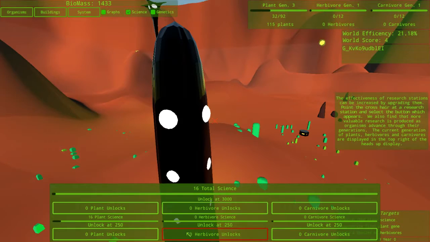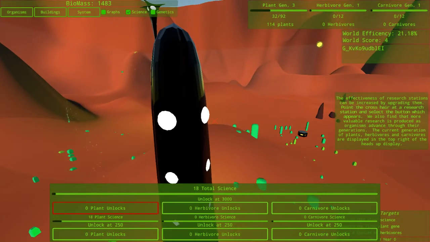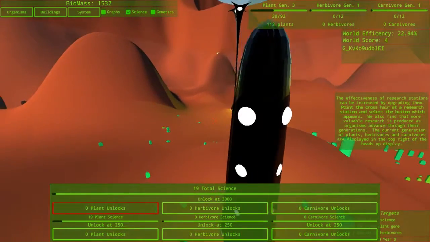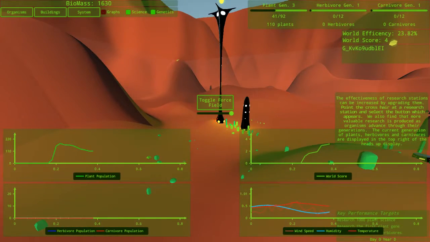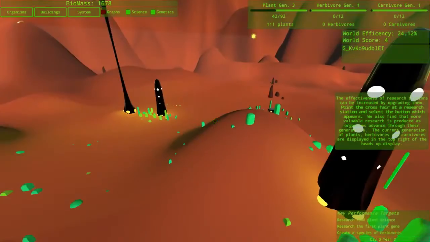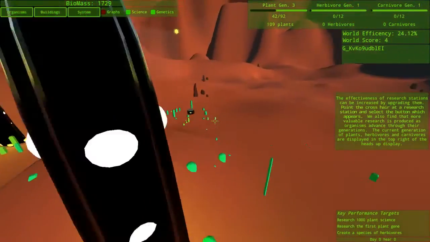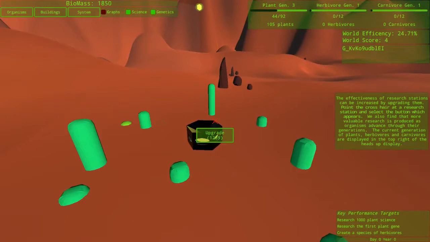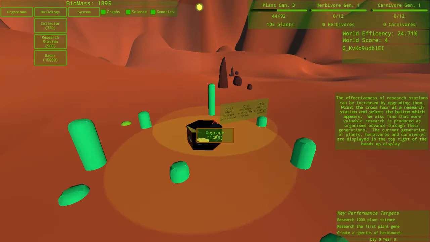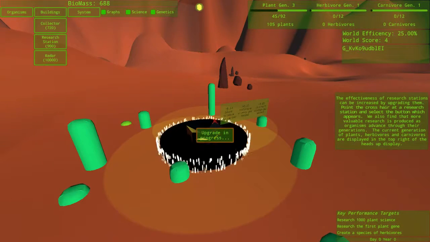The effectiveness of research stations can be increased by upgrading them. Point the crosshair at a research station and select the button which appears. We also find that more valuable research is produced as your organisms advance through their generations. The current generation of plants, herbivores and carnivores are displayed in the top right of the heads-up display.